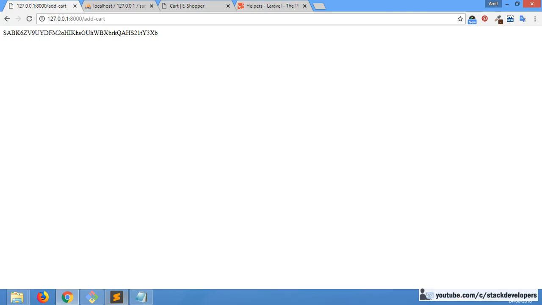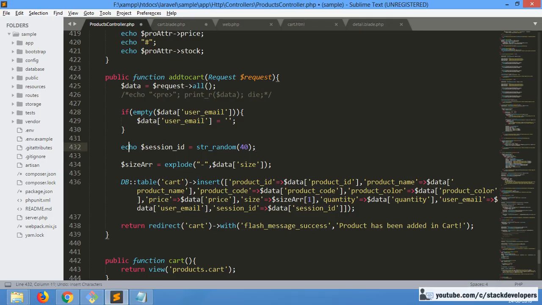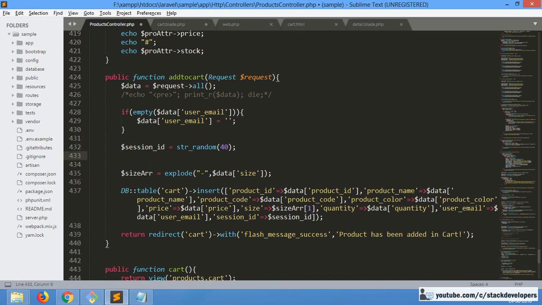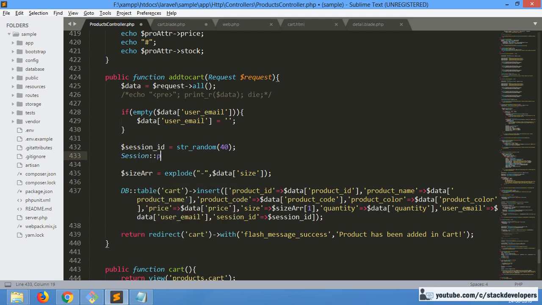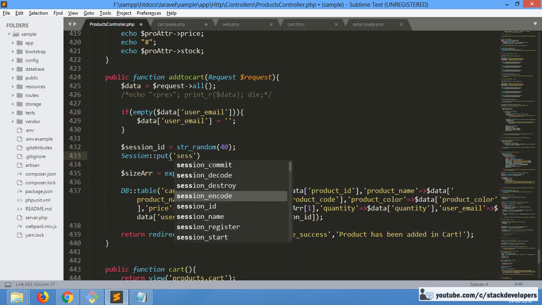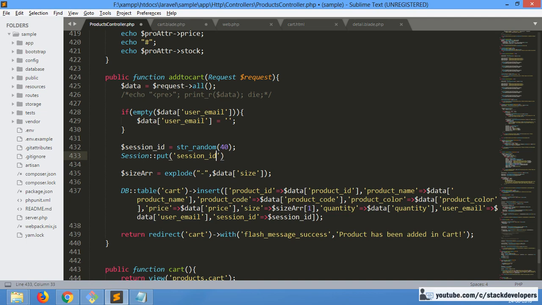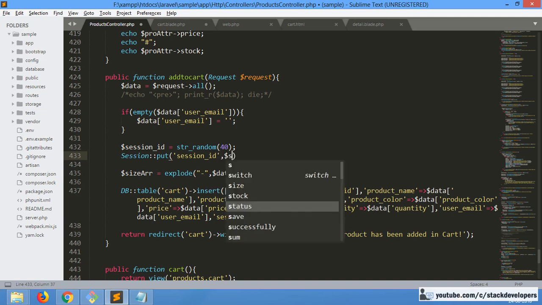Okay, so we will continue and use this session ID, and now I am going to add this session ID here in our table. And I'm going to put this session ID in the session as well. I will make the session ID a session variable, so session put session ID like this.